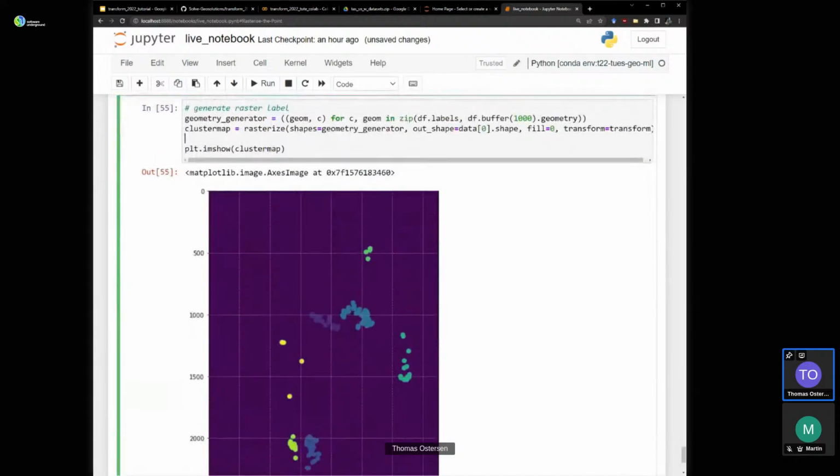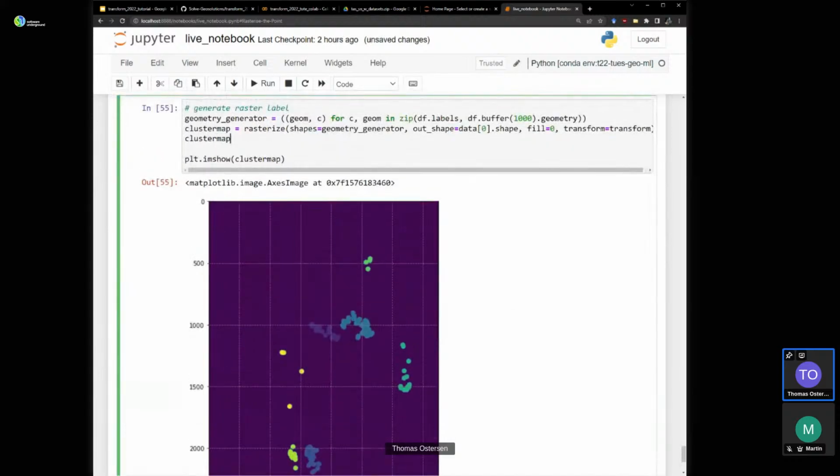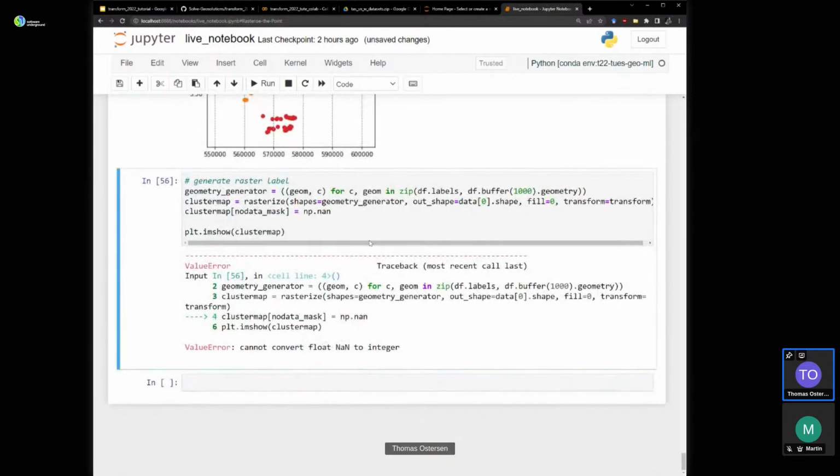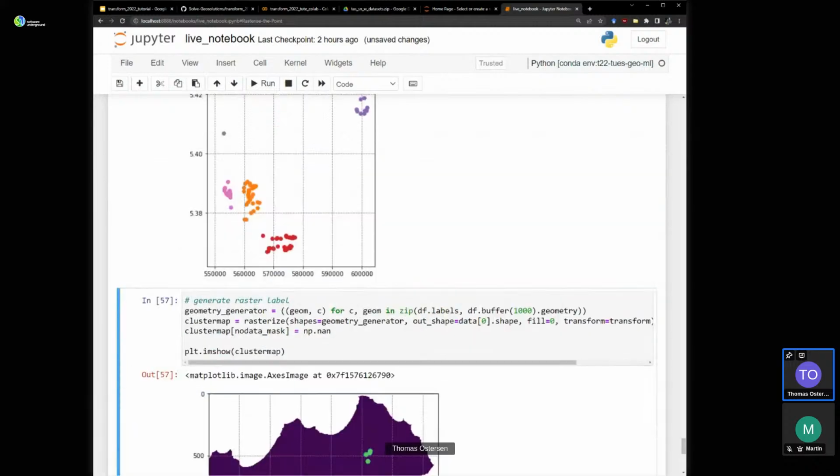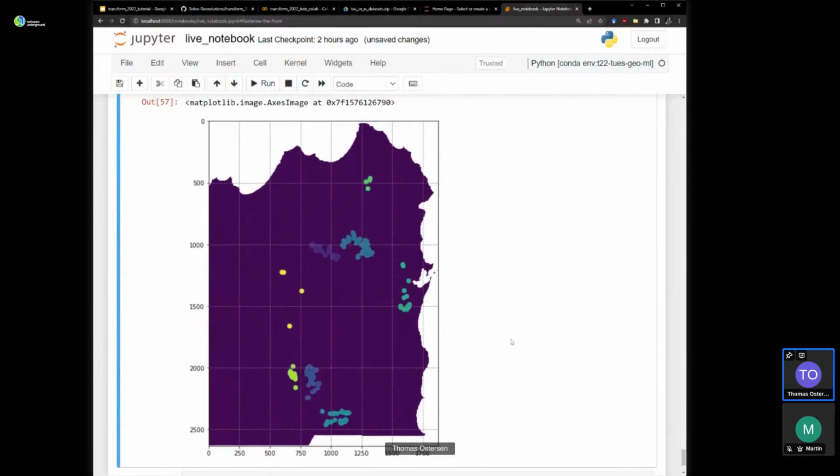Okay, well, let's apply the nulls mask. Cluster map, no data mask. What's going on here? Oh, data type, it's all wrong. As type float 32. Okay, there we go. So now this is our labeled raster dataset where pixels that are proximal to occurrences are given the same value as the cluster number, basically.